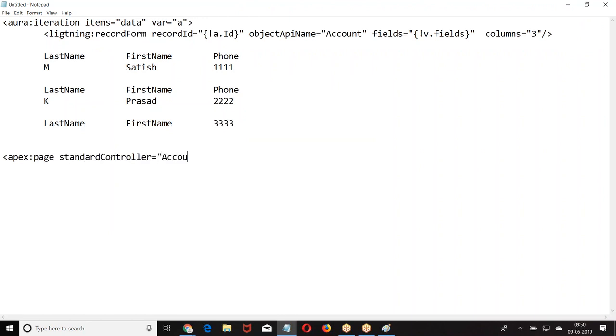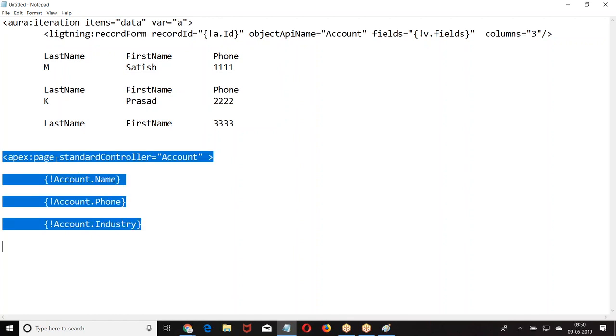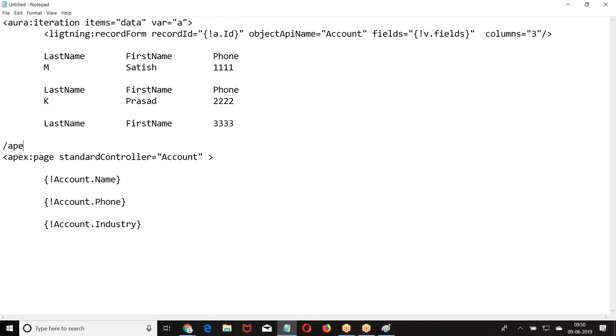Now, when you say standard controller, and I have given account.name, whose account name is it? From where are you passing the record ID? In the previous example, I gave a static value. Now, if you want to run this Visual Force page, forget about Lightning. In Visual Force, if you want to run this page, what do we do? /apex/pageName?id= equal to. Am I right? This is one context.